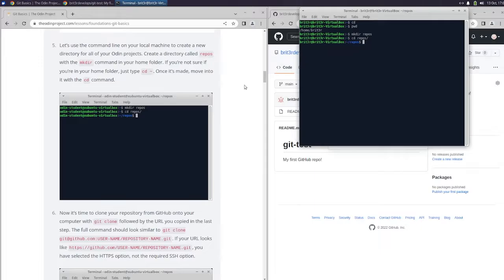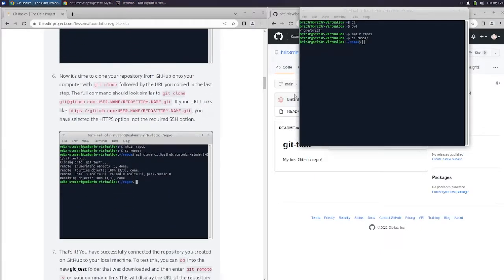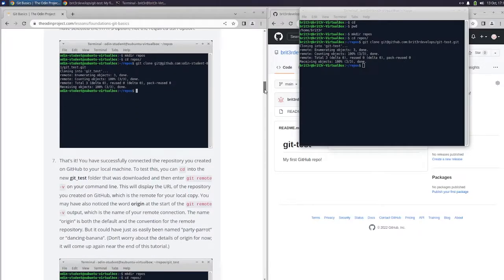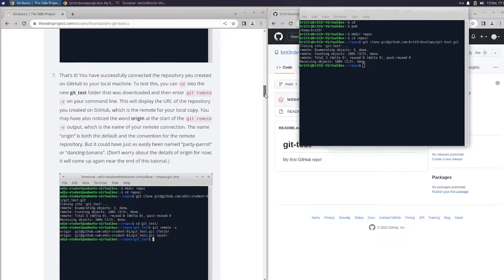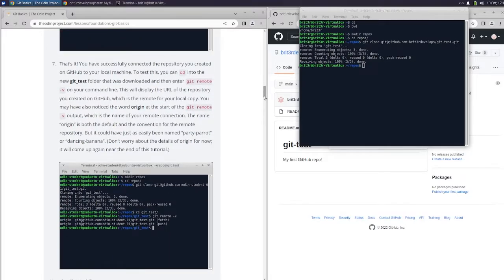Now it's time to clone your repository from GitHub onto your computer with git clone, followed by the URL you copied in the last step. The full command should look similar to git clone. Alright. Looks like it has been done. That's it. You have successfully connected the repository you created on GitHub to your local machine.